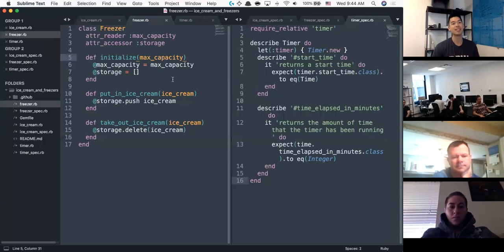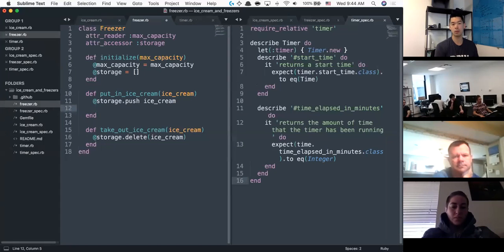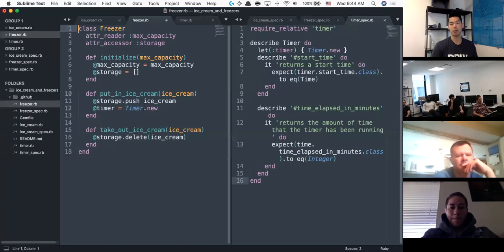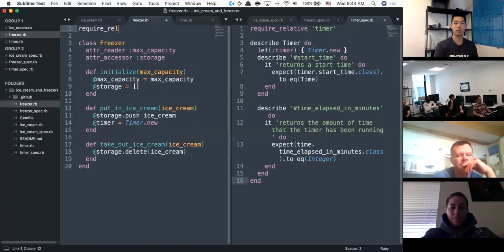Where? Put in ice cream. Put in ice cream? No, when you put in ice cream, it should start a timer. Okay, that's fine. We can throw that in ice cream. So when I push the ice cream in, I'm going to do @timer equals Timer.new. Sound like that? Okay. Because I have this other class inside of here, I'm going to throw it at the very top, require_relative. Remember, require_relative is for a file that you write, require is for a library.